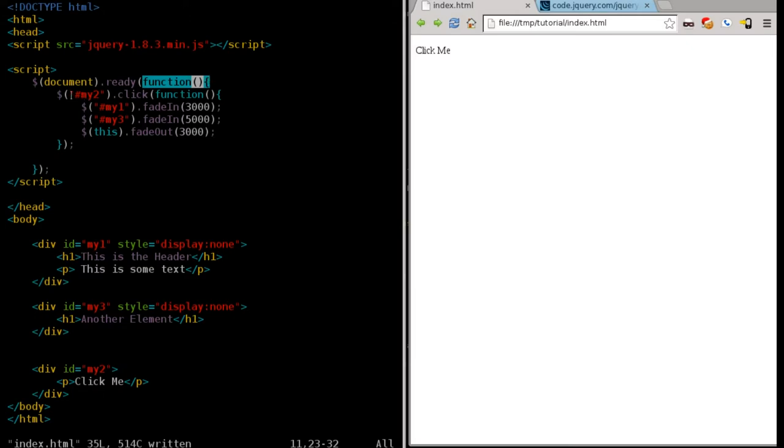That function looks at all elements with a div tag ID. So you can see the pound symbol here, meaning that we're looking for a div tag with an ID of, in this case, my2, which is our visible element here. And anytime that is clicked, we're going to run another function. That function is going to do three things. It's going to find the element with the div tag ID of my1, the div tag element of my3, and it's going to find this, which is the element that was clicked.